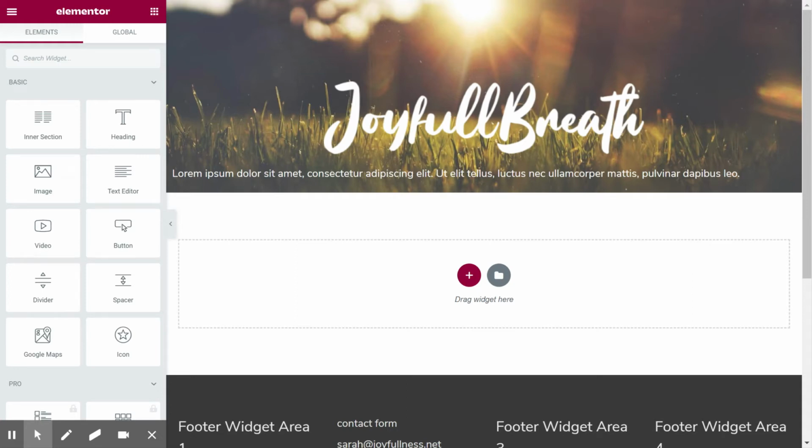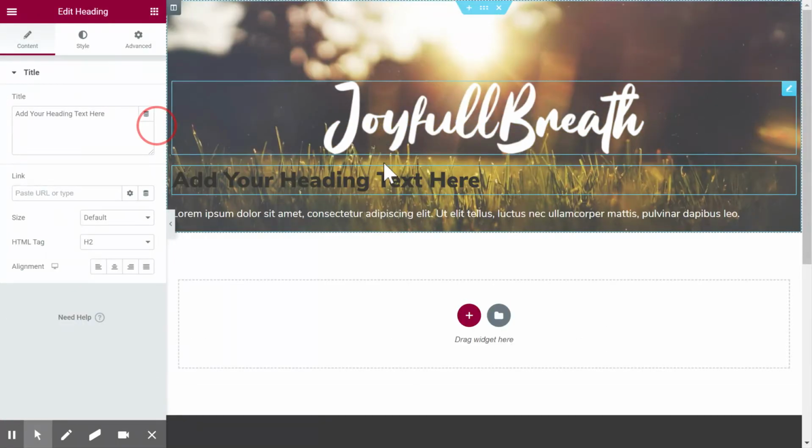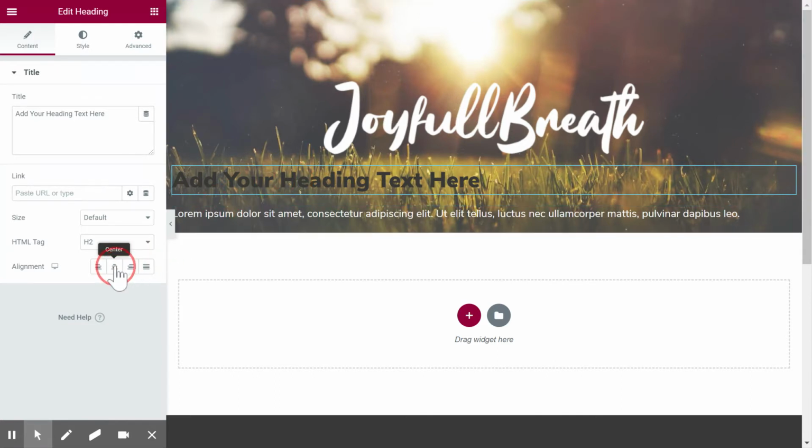So let's continue editing our homepage, and I'll show you a little trick on how you can have writing when you hover. So we're going to take a heading. You see that text is black once again. So we first center it.